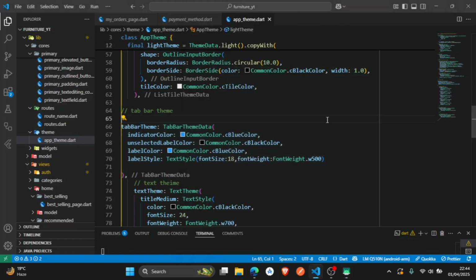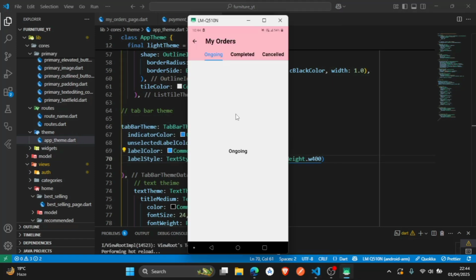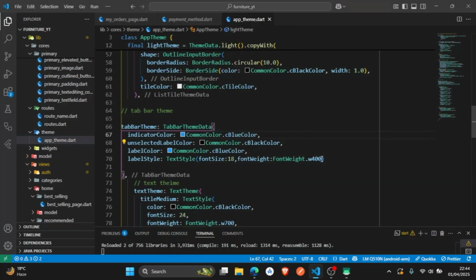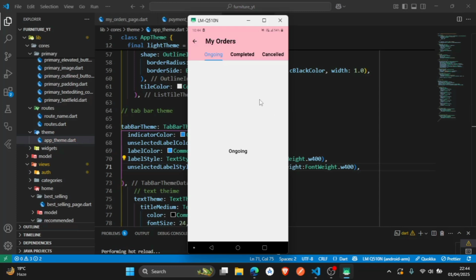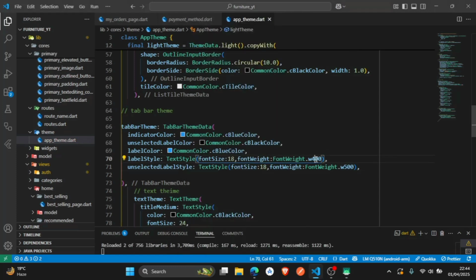So we have made, I think in here, W400. Let me make this change. Okay, what will be updated here? Yeah, I think this one is fine. So I think for the unselected level also we can have this. Okay, let me reload the application. And yeah, this one I think W5 is much better.